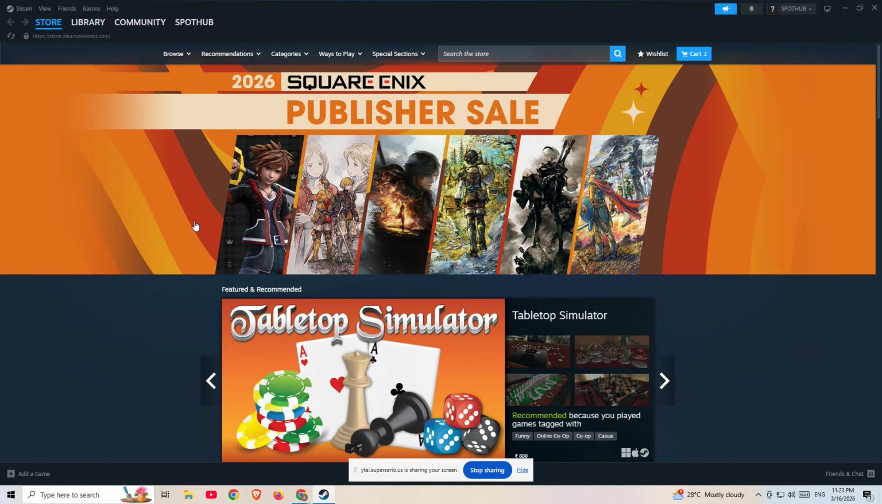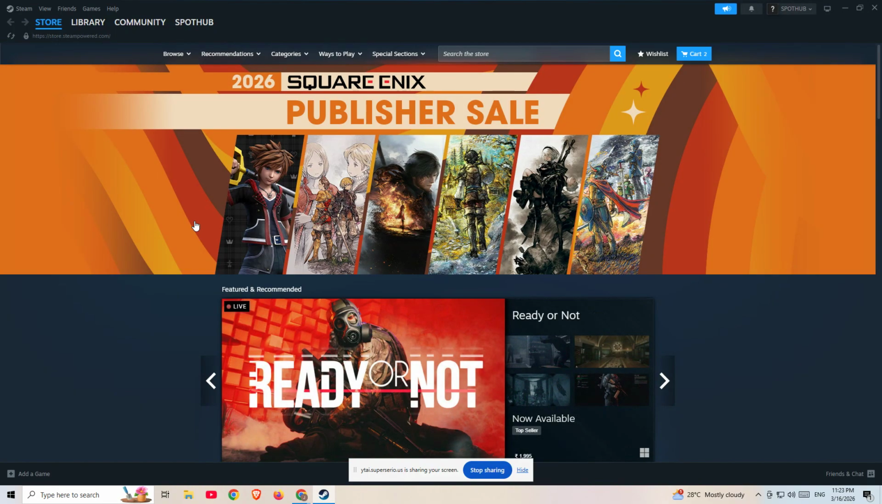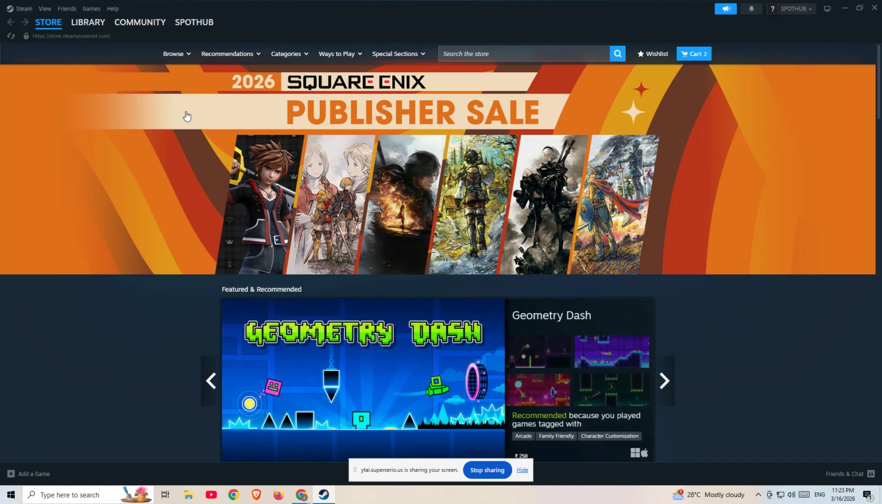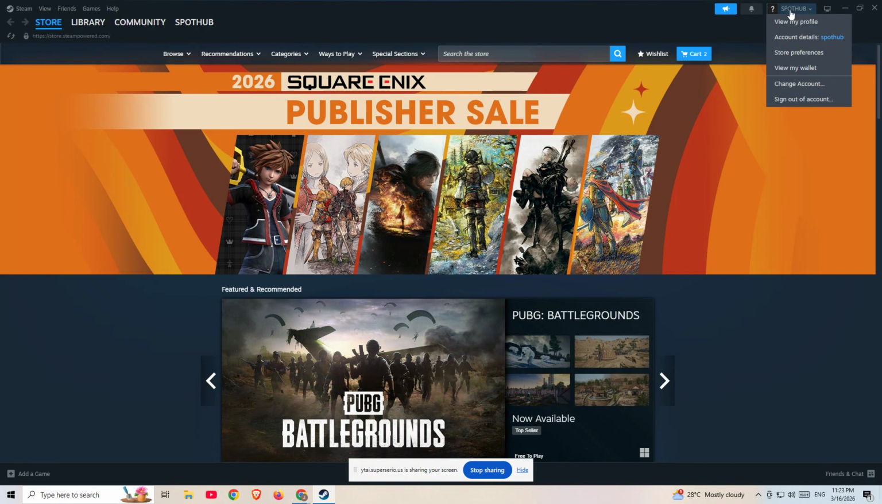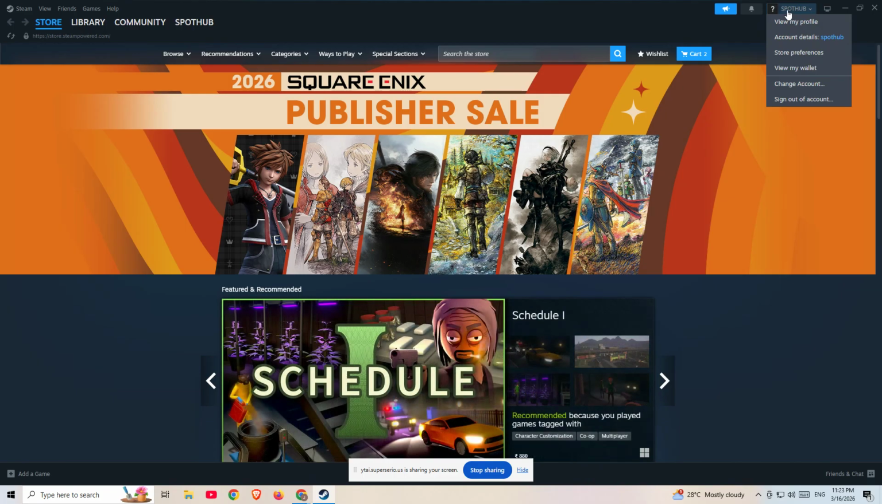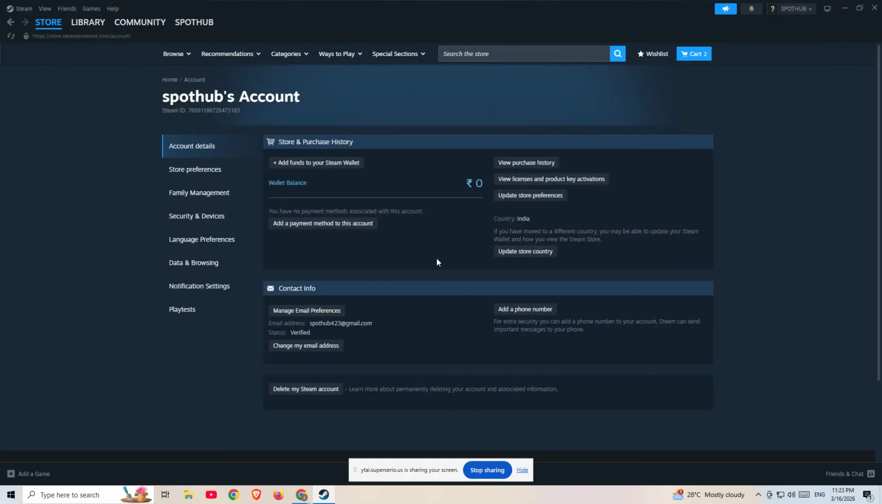Alright, let's get started. First, open the Steam application on your computer and make sure you are logged into your account. Once Steam is open, look toward the top right corner of the window where your profile name appears. Click on your profile name to open the account menu. A drop-down list will appear with several options related to your Steam account. From this menu, select Account Details. This will take you to the account management page where you can update your security information, contact details, and other settings connected to your Steam account.